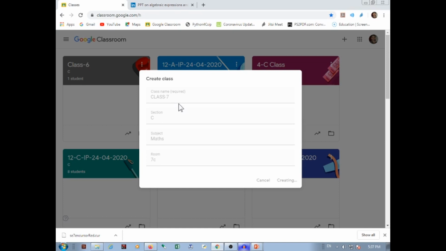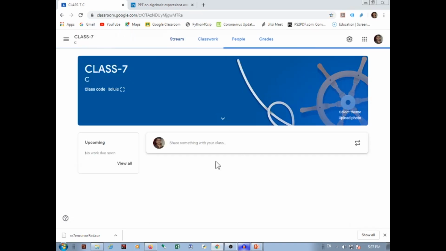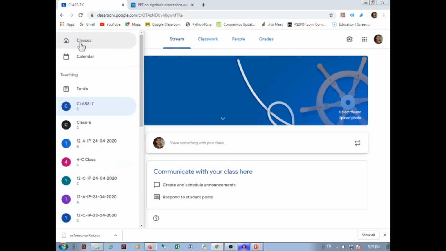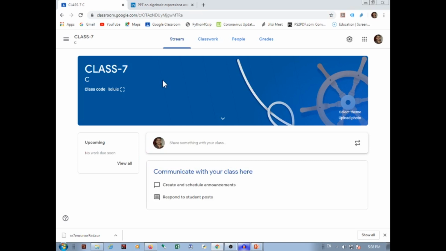You will be getting this particular class. See, the class is created. Here you can see that this class is created and directly you are taken into this particular class also. What happens if you want to see the other classes? You click here, you can see these three bars. The classes option is there. You click on the classes option. You will find all your created classes, and if you want to go to the 7C class, you click on 7C.